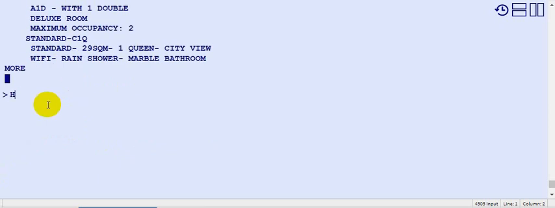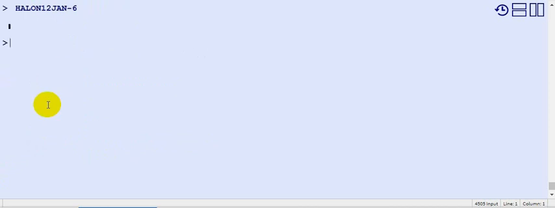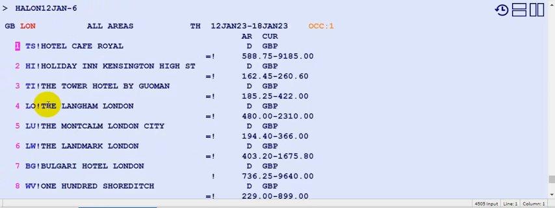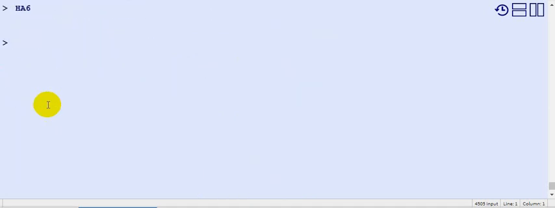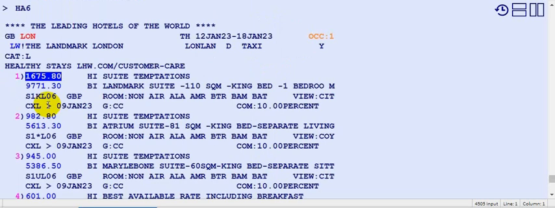Okay, let me go for another hotel display. And let me find the single property view, that is number 6, HA6, and from here I want to find the hotel features related to the tariff that is showing in line number 2.